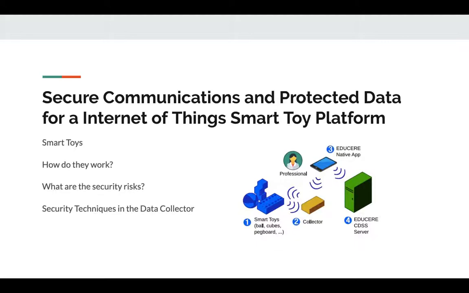Another threat could be a fake collector, which could capture smart toy data messages. This is an attack on the confidentiality of the data generated by the smart toy sensors. Data messages can be protected by using a code authentication generator and an encryption mechanism based on a symmetric key.